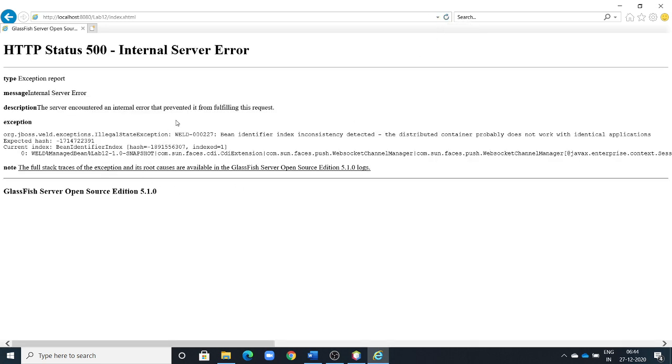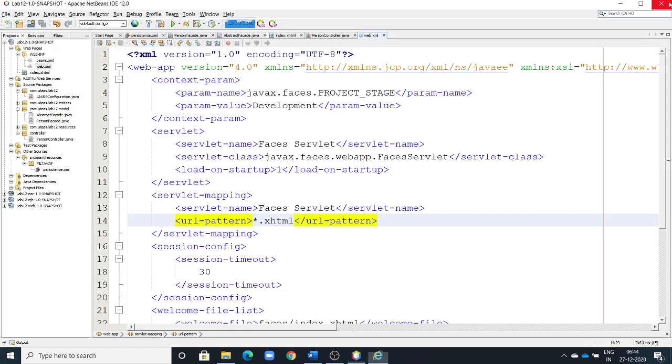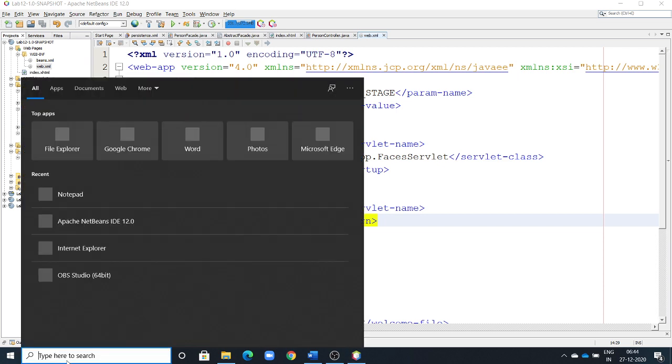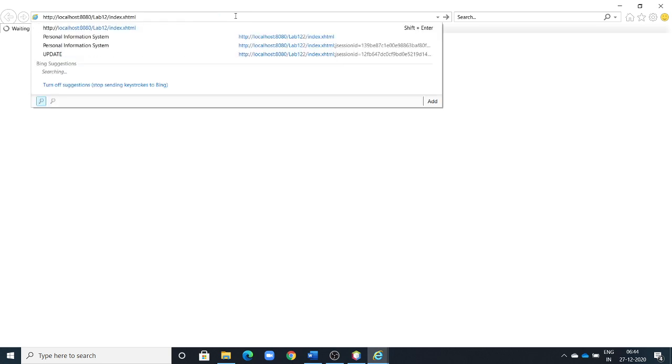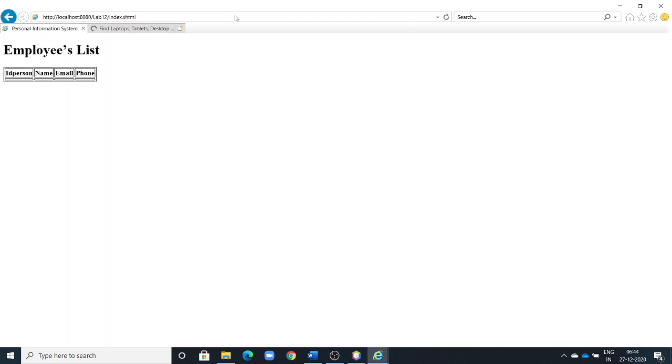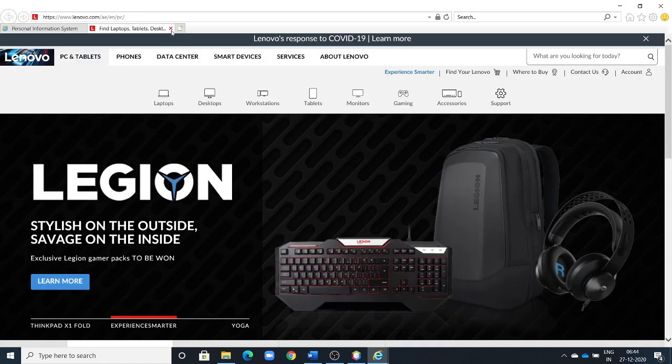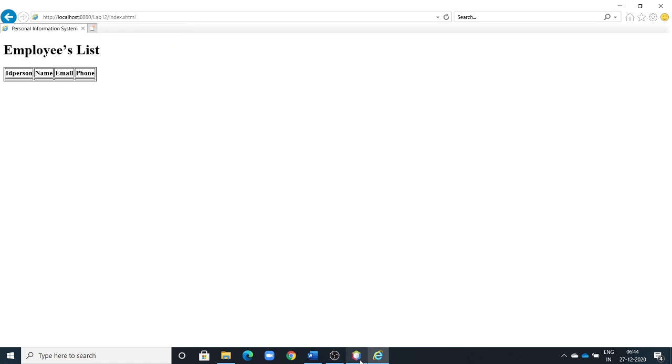Okay, now see that it is giving error. If it is giving error, it's not your fault, because your session is expired. Okay, just cut. Now open again the Internet Explorer. No need to run for any case. If the session is expired, it means it is not reachable. Okay, now see that localhost lab 12 index.html. Now see that ID, person, name, email, phone number is there, but the database is not updated.